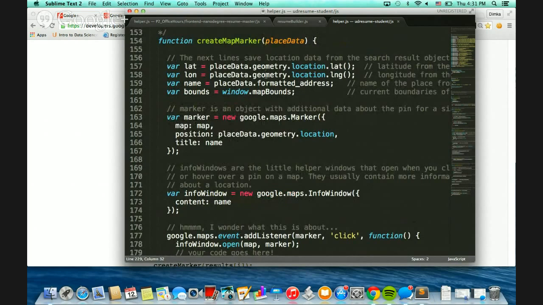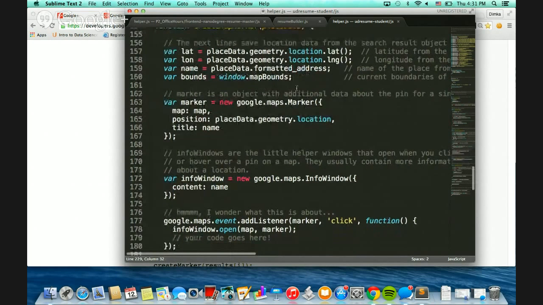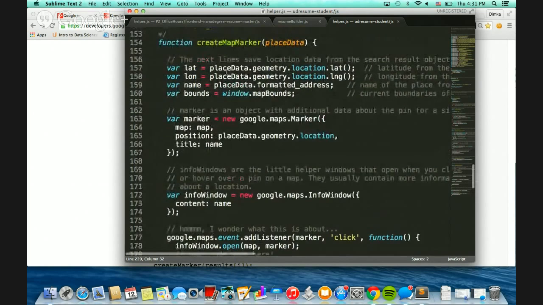And so essentially, as you can guess how the place data object looks, right? Because we can access the latitude and the longitude, and it also has a formatted address. And so we can get all this from our place data. And then what we do is we create a new Google Maps marker.